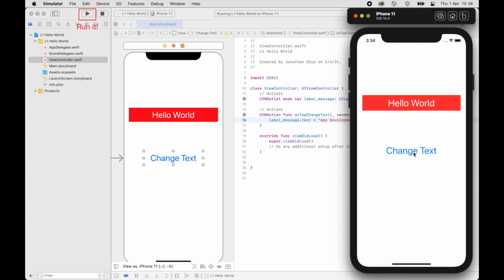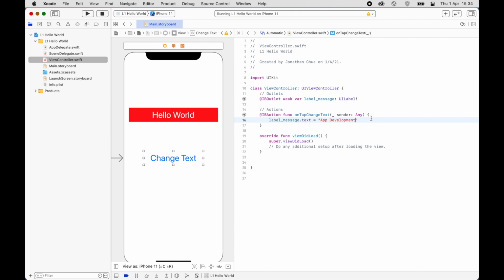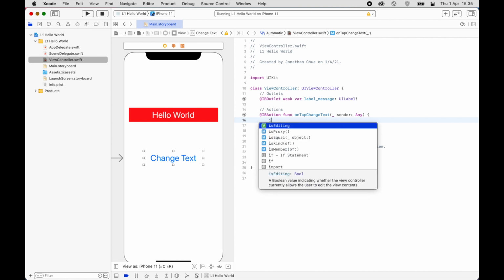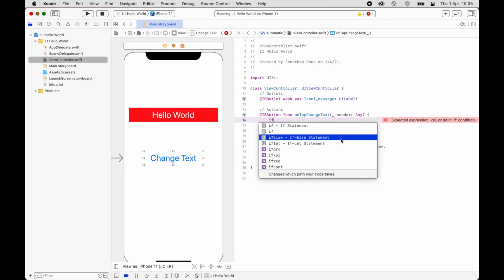Okay, when I tap on Change Text, it changes the text to app development. But now it doesn't change back, so we need to program it such that when you click on Change Text, it will change back. So first we are going to delete this, or you can cut it. Next, in order for it to change back, we need to use a conditional statement. So from these we choose the if-else statement.